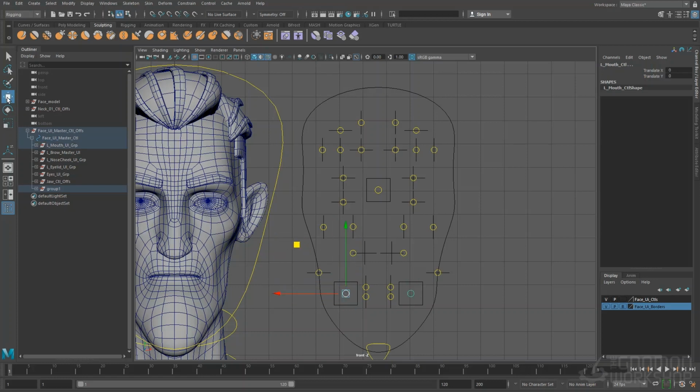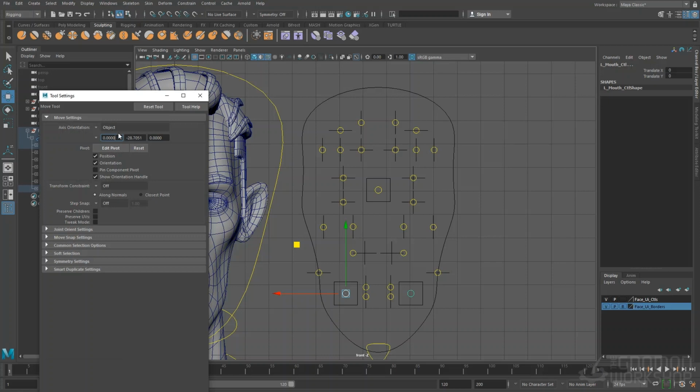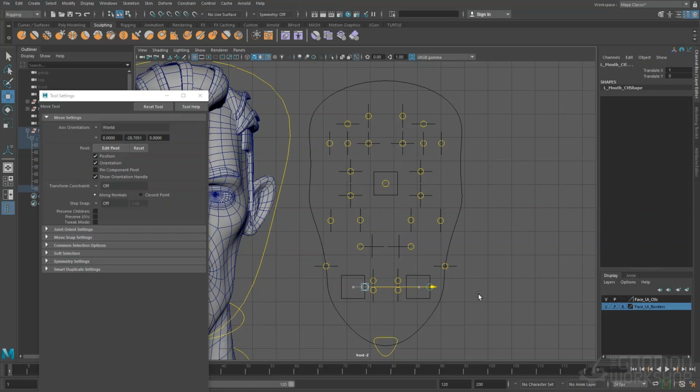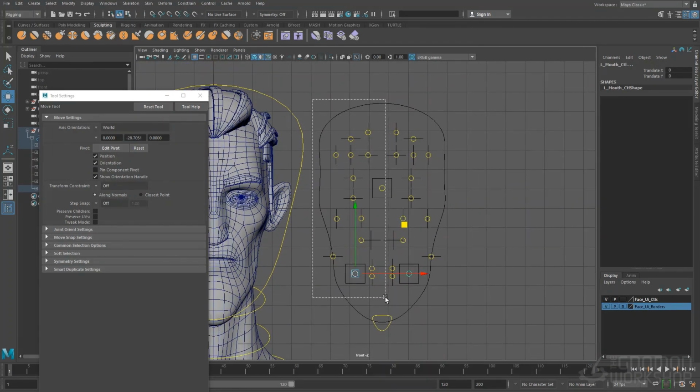This works when we have object mode on our tool settings, and when we have the world mode, it works as maybe we would expect. They move to the same side. So we want to give this extra option to the animator to work in object mode and to be able to work his poses with mirror.